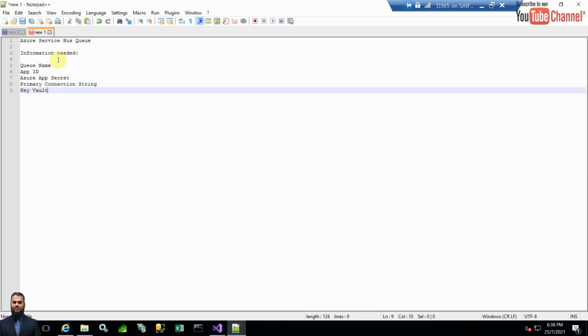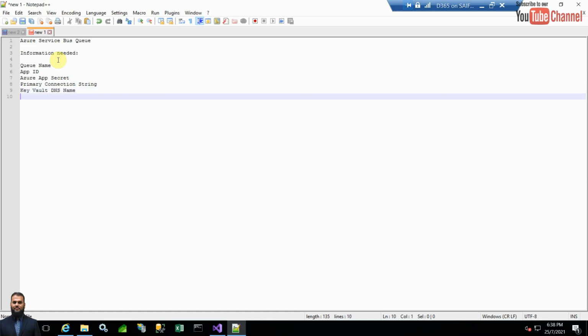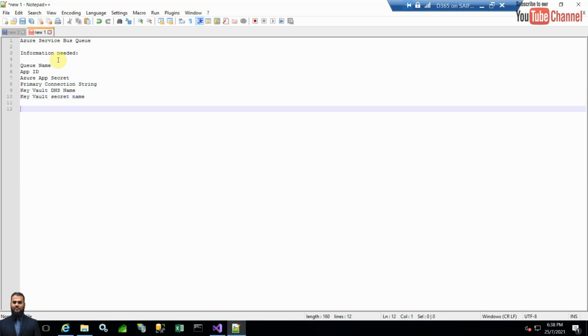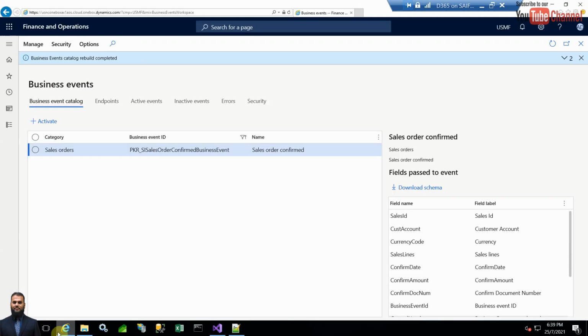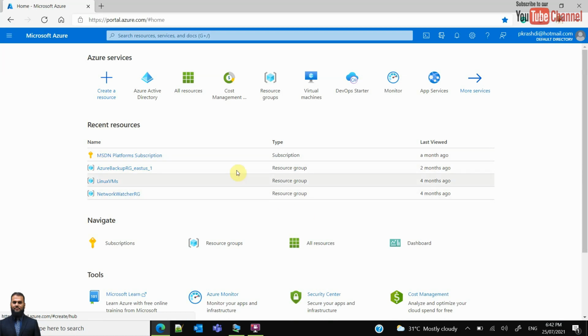Then in the service bus, we need to have all this information: queue name, app ID, Azure application secret, primary connection string, key vault DNS name, and key vault secret name. These are mandatory information, and we will be collecting this information by continuing to configure the service bus in Azure.